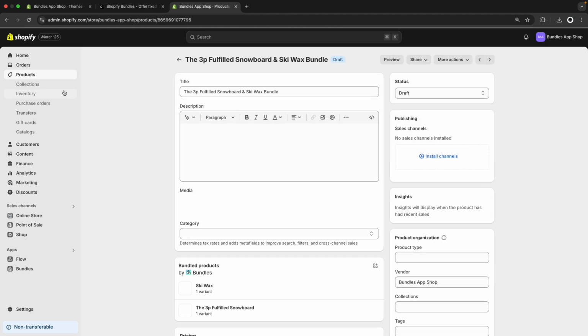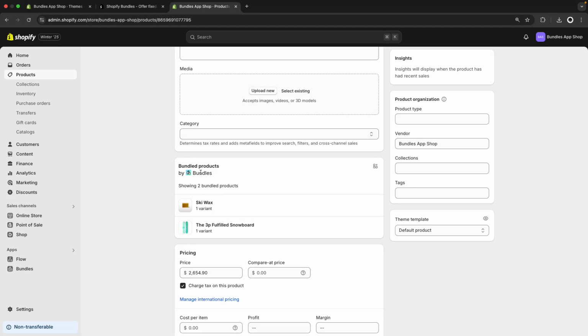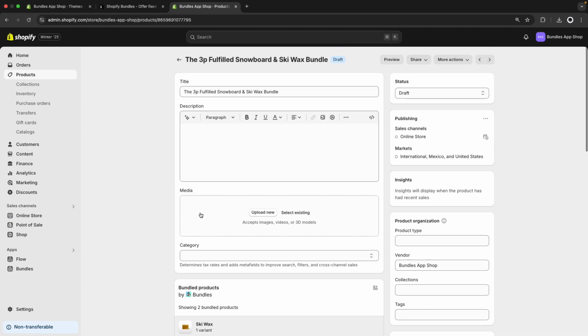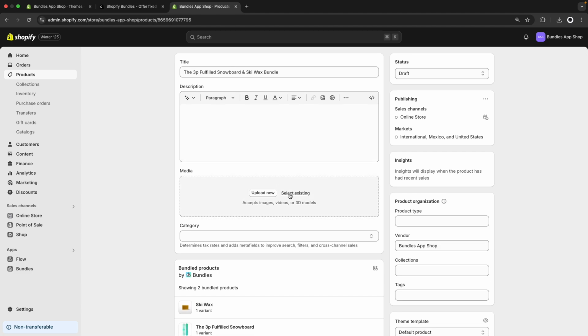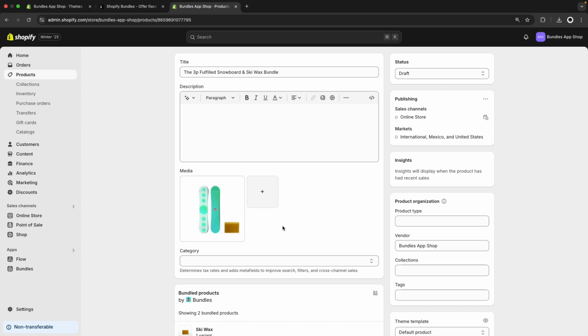And over here, you can see that now the active tab is products, and we have created a draft product for this. So we can see over here that this looks like a regular product, with the exception of this panel over here that says these are the bundled products that make up this product. We can select an image for this. In this case, I have created this one where I just added this image and then added this image into a single image. So this is the image of this bundle.